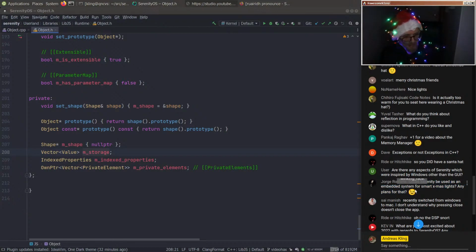George Romero says, could Serenity be used as an embedded system for smart Christmas lights? Any plans for that? Well, I am not sure. As you know, or may know, I don't have a plan for anything. But I do have some dumb Christmas lights here, and maybe I could hook them up to Serenity and create something, but so could you. And if you're interested in connecting something like that, that would be a fun project for sure.